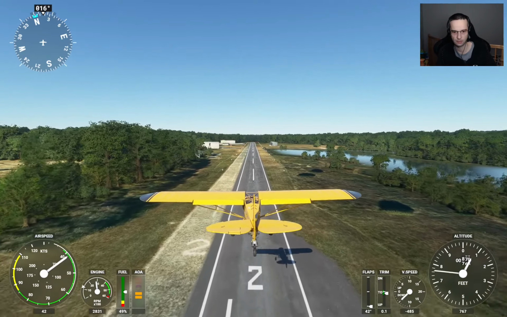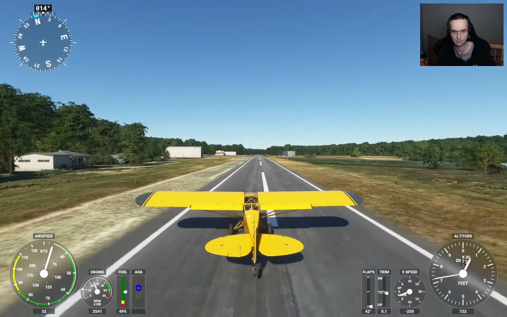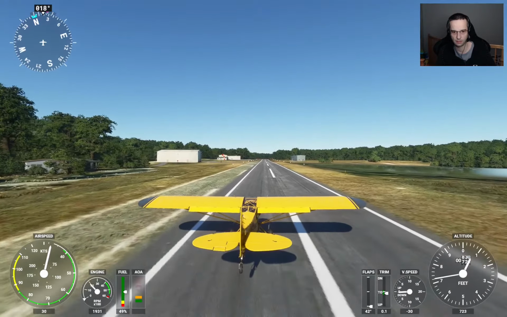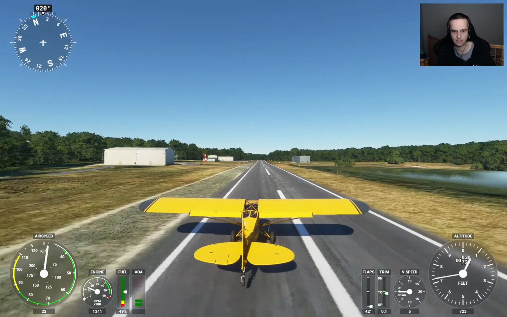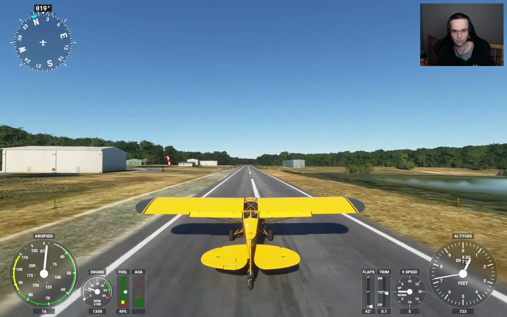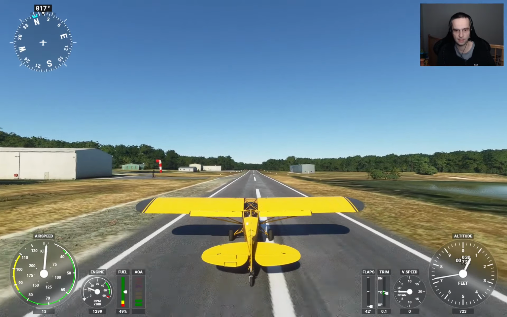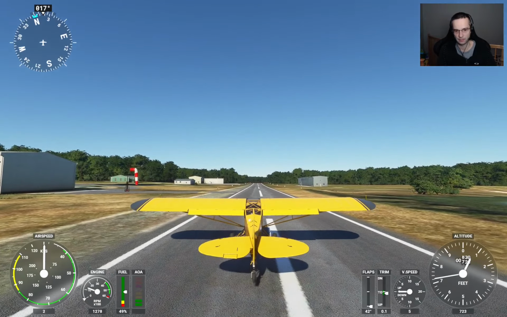Right, we've crossed the threshold. Coming in a little bit longer than I would have hoped, and a little bit harder than I would have hoped. There we go. So now I'm hitting the brakes and I am holding the slightest amount of back pressure on the stick so that the tail goes down ever so slightly. And then I come to a complete stop.